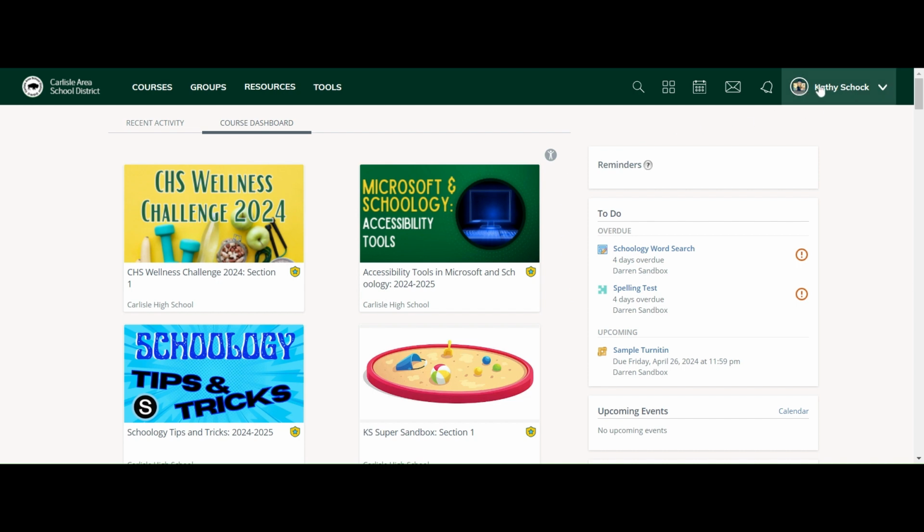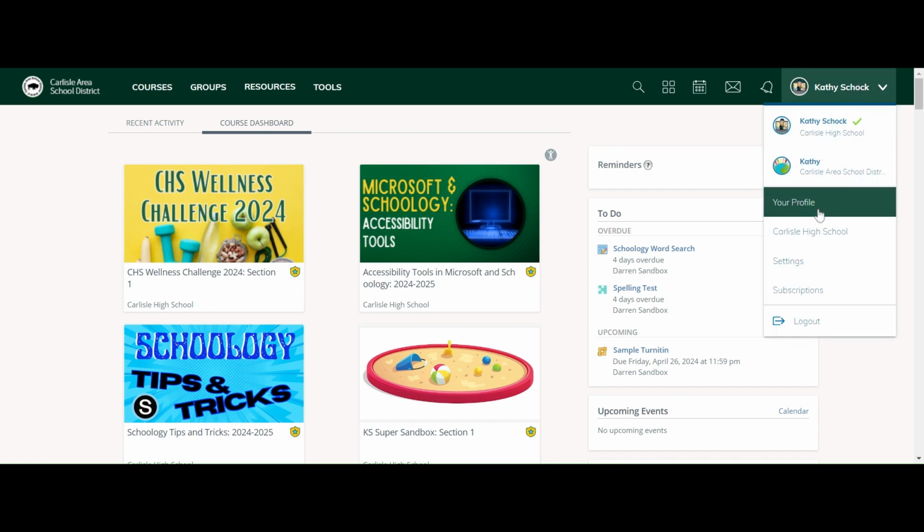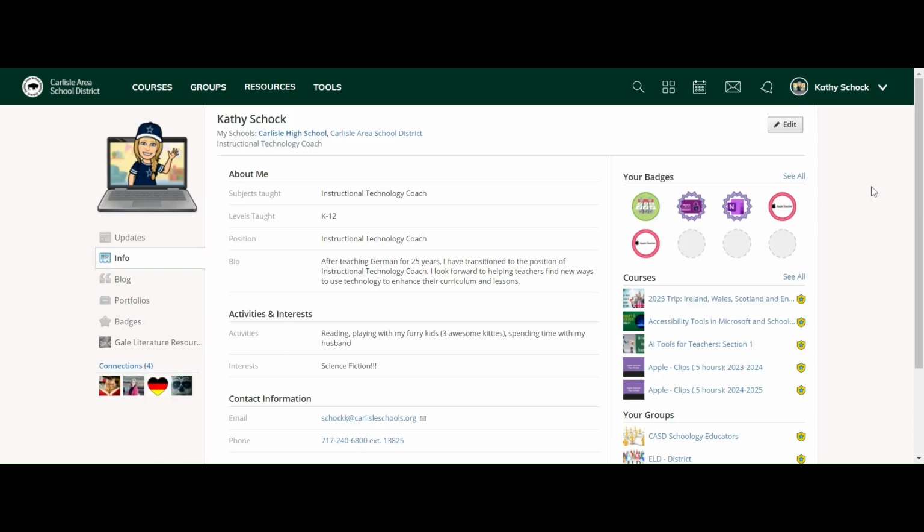So we're going to come up here to your name, and when you click on your name, we're going to be looking specifically at your profile and settings in this video. So the first thing I want you to do is to click on your profile. And depending on if you've ever been here, you'll have some various information that you entered, hopefully at some point, to identify yourself to parents and students.